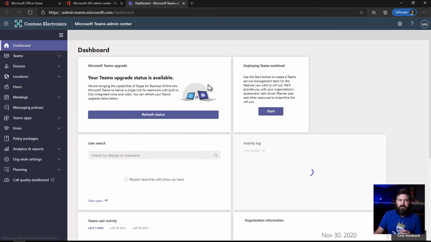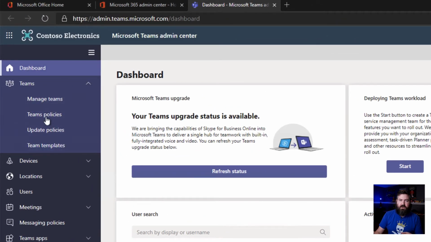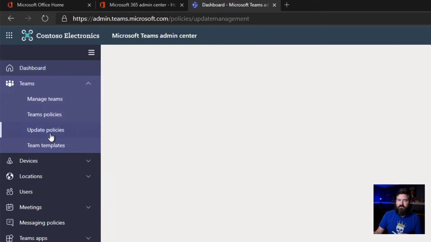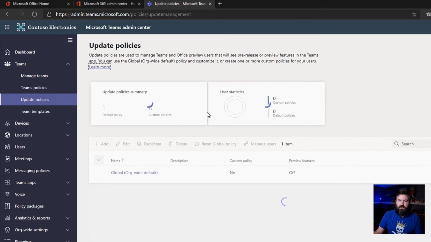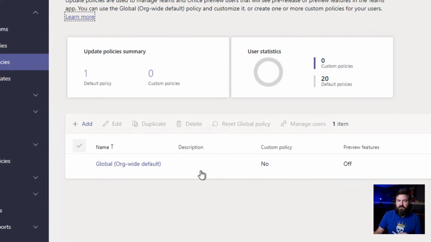So when we get into the Teams Admin Center, you'll notice a new section right here along the side for update policies. This is how you want Microsoft Teams to update. What features do you want available? This is really lightweight right now. There's really only one new checkbox in this section.